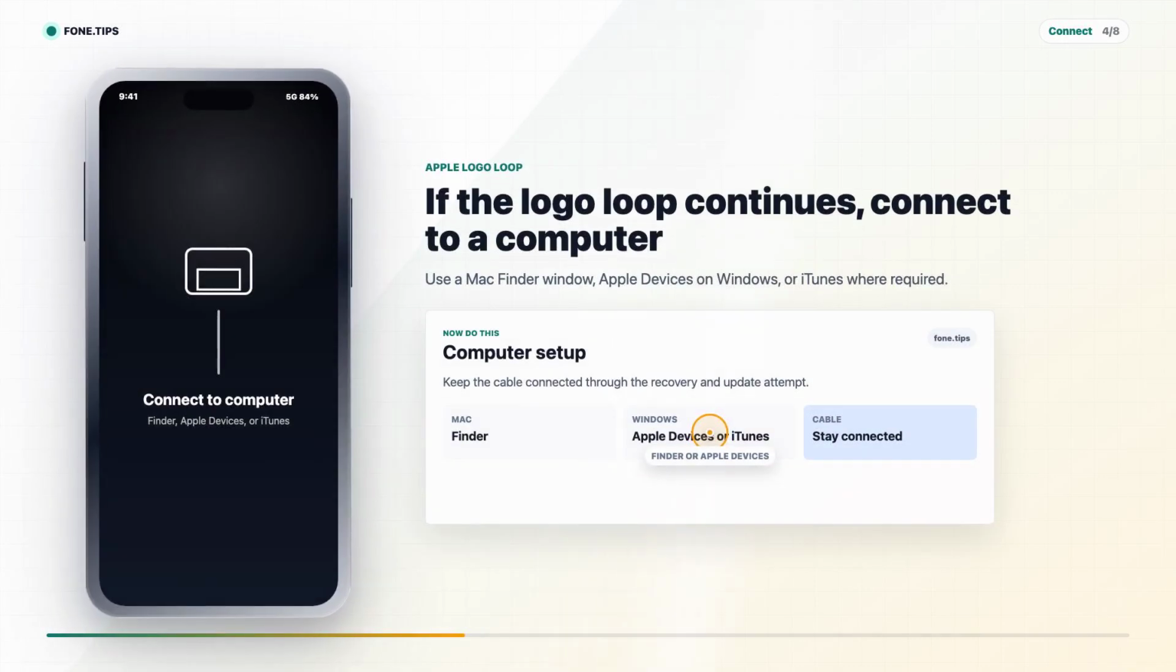If the logo loop continues, connect the iPhone to a computer with a reliable cable. Open Finder on Mac or Apple devices, or iTunes on Windows.